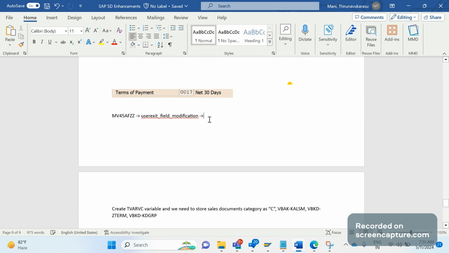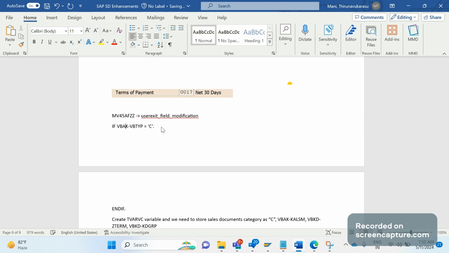So in this user exit we should add the logic. The logic is very simple. In the VBAK table we have the field called VBTYP, which is the document category. If it is C, we read this data from the TVARVC variable and put it in the condition here: if VBAK-VBTYP equals C, then we write the logic by screen name.